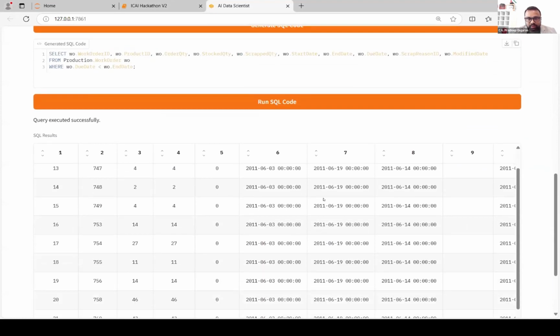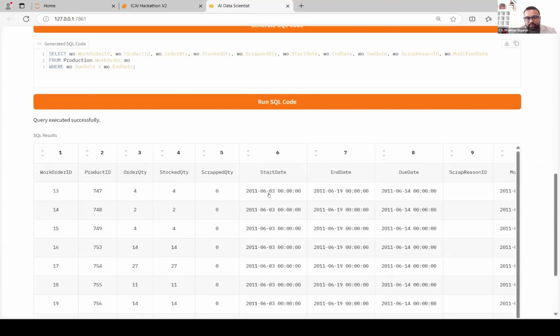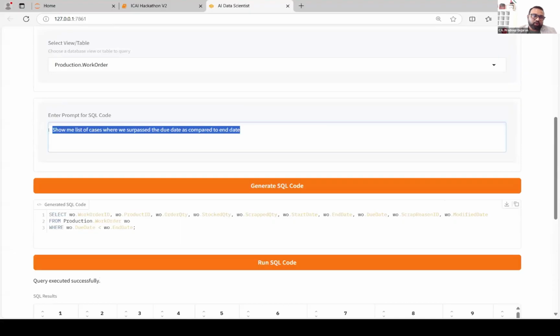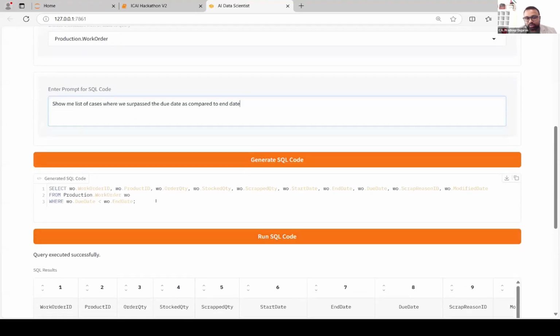As you can see, the start date is like 3rd March, and the end date was 19, whereas the due date was 14. So instantly you can create SQL code based on the prompts. And right now, as I said, I have to do some fine tuning to give the exact SQL code. In my office, I'm using other AI models, like OpenAI. I basically use their APIs directly, and of course, you have to pay for that.